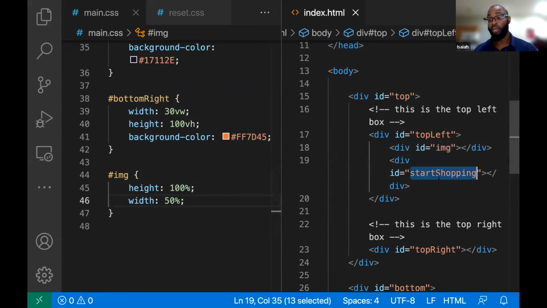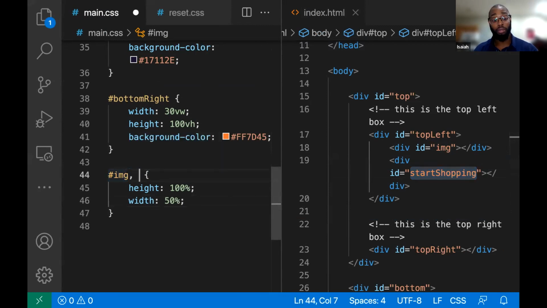And I want this start shopping section to do the exact same thing. So instead of rewriting this whole thing over again, I'm gonna just write a comma, then I'm gonna add that here so that both of these have the same styles. They both have a height and width of the same thing, so that it's taking up the full height and width of the parent.